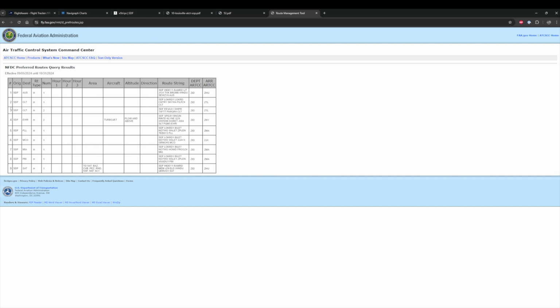Here, we're met by 9 different route strings. These are different airports that aircraft would be flying to. Here at Louisville, there are only 9 different route strings that are required by the NFDC database. If an aircraft is filed between, for example, Louisville to Newark, and they're a turbojet, and they happen to be filed above flight level 240, they have to be filed on this routing. So if you see an aircraft that is not filed on this routing, you would make an amendment to their flight plan and issue the revised clearance that includes this route.